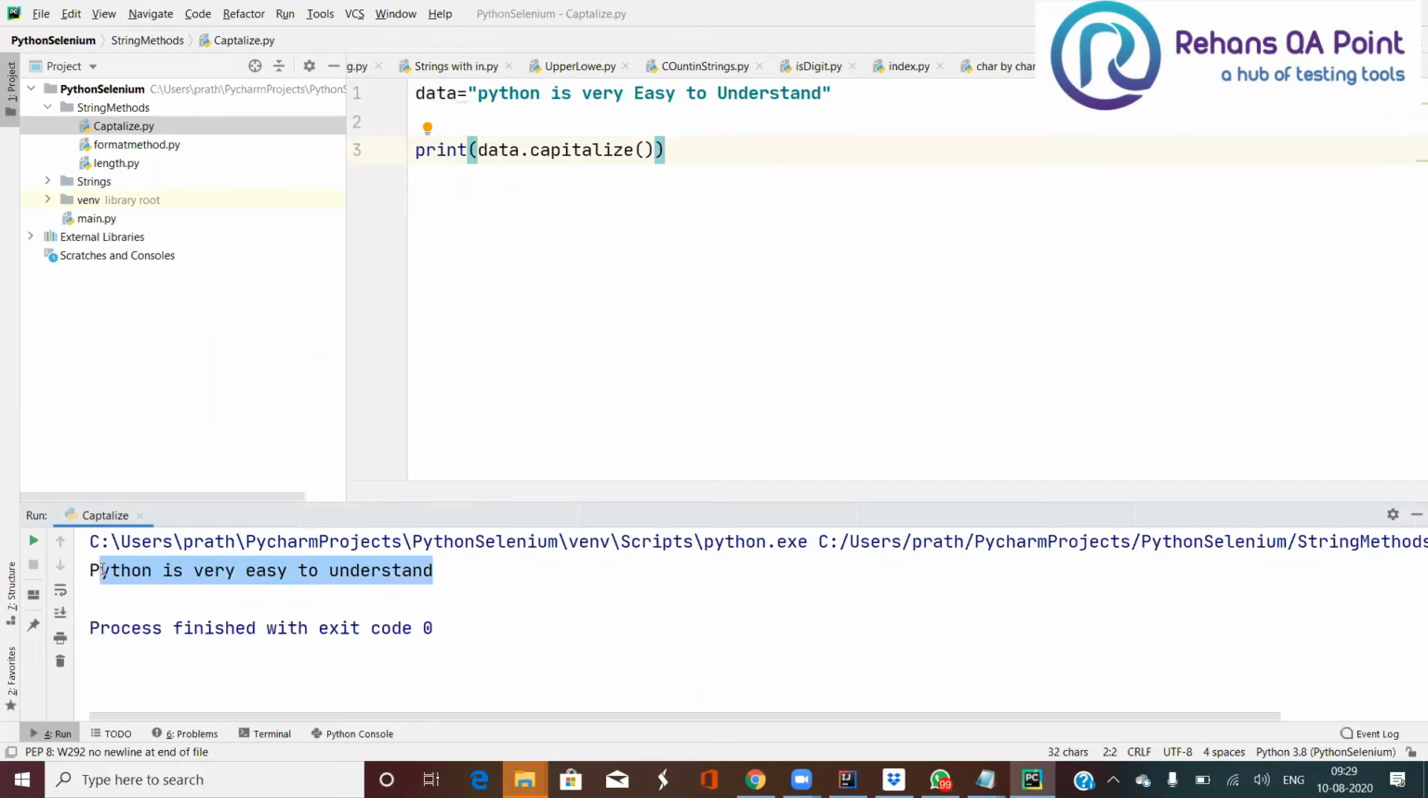So when you want to write your report in a very beautiful manner, in such cases we'll be using this capitalize method. What it will do is convert only the first character of the given sentence into a capital letter, and the rest of the characters will be in lower case. This is done by the method called capitalize.